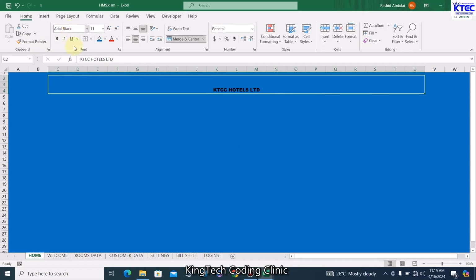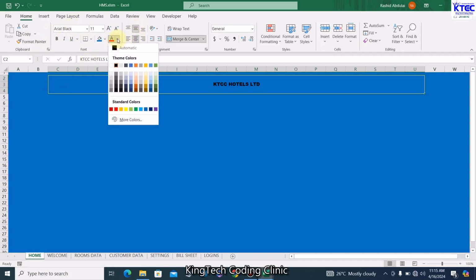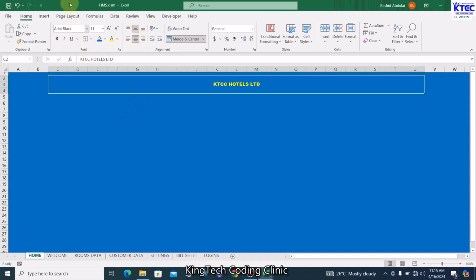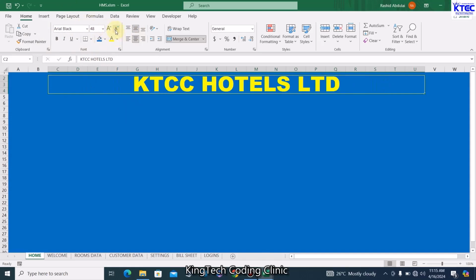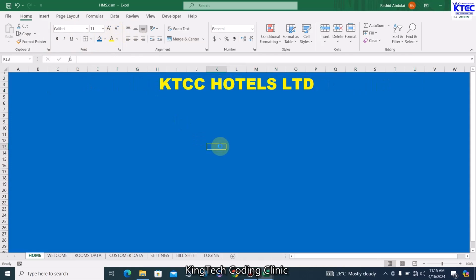There you go, and hit enter. Then you would want to center it, and then what I'm going to do is to give it a very nice color text. Change the text color to this, and then from there I'll increase the font size, and this is okay.